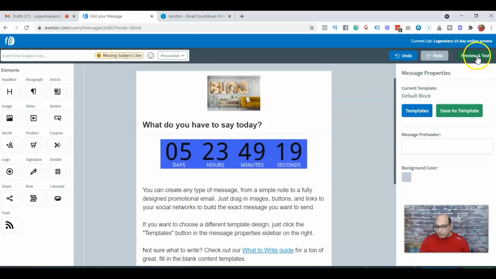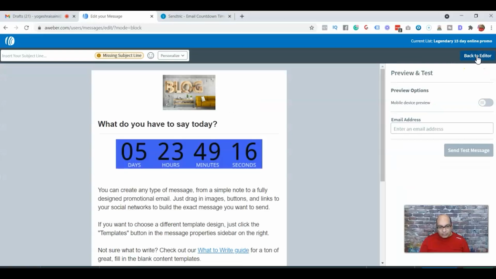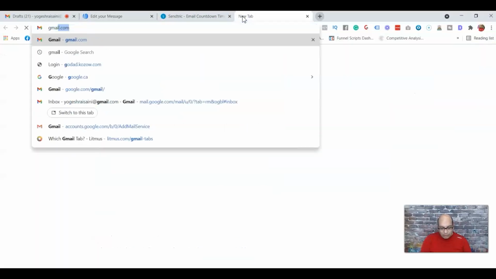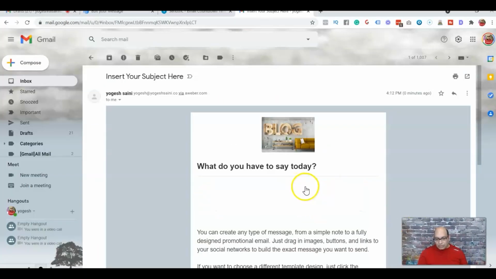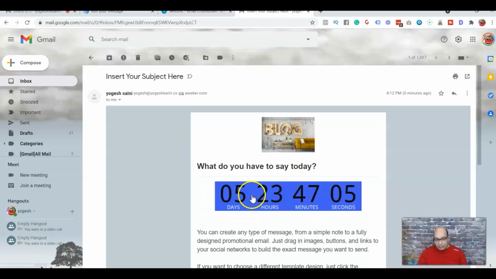All right, so let's preview this. Let's send it. I'm going to send it to myself, to one of my email accounts, as a test message, to make sure how we get it. All right, so now let's go into my Gmail account. And this is how you have it. You have the timer, you have everything there.